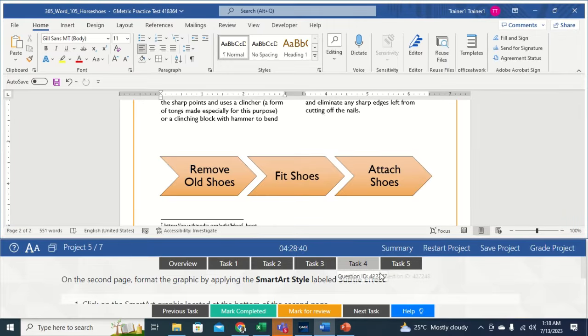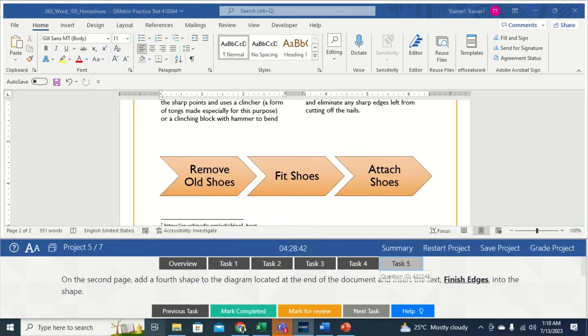And task 5. On the second page, add a fourth shape to the diagram located at the end of the document and insert the text Finish edges into the shape. Okay.